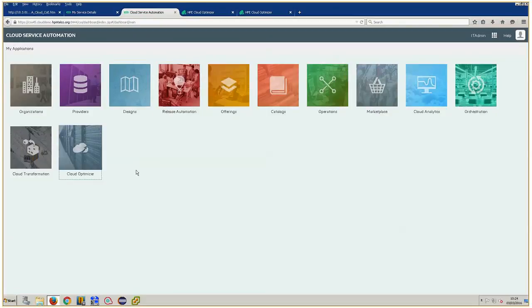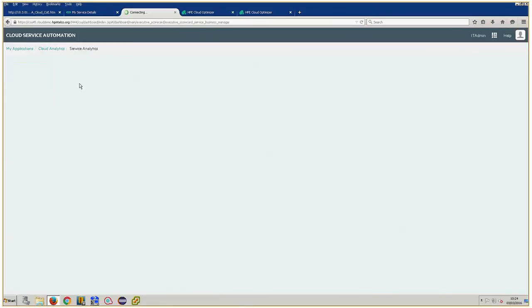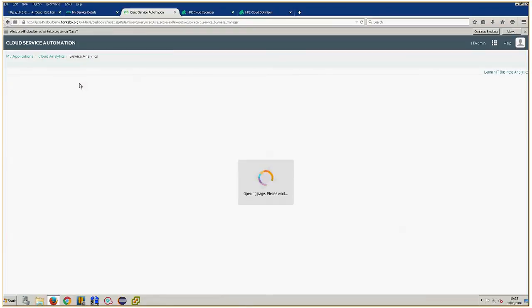This is IT Optimizer, again an admin kind of tool. This is Cloud Analyzer, which will give you much more of a business point of view, or a more overview point of view with KPIs. So let me go into it, and it will open up a dashboard.